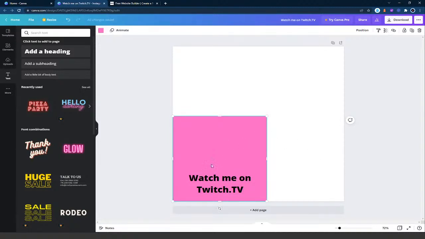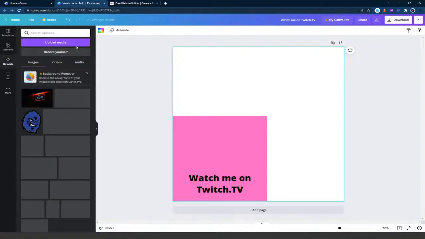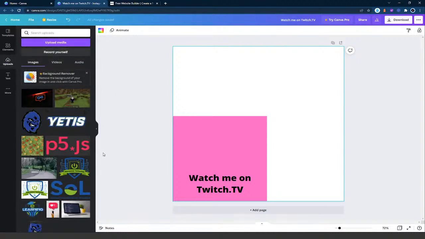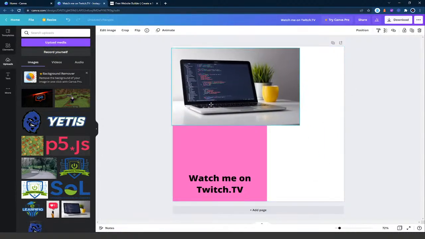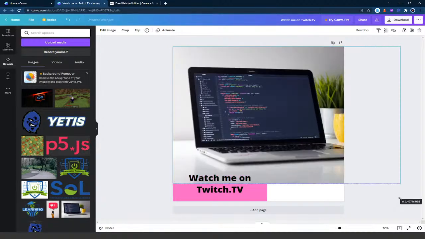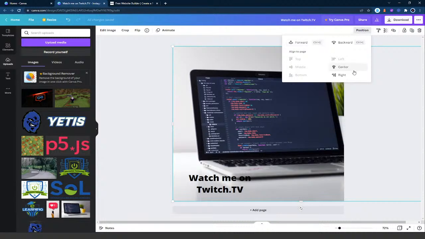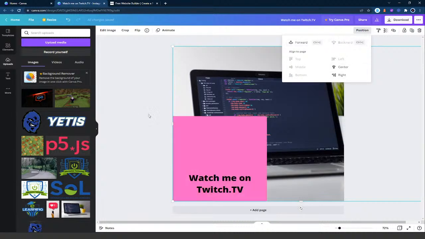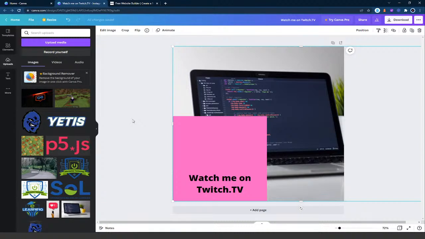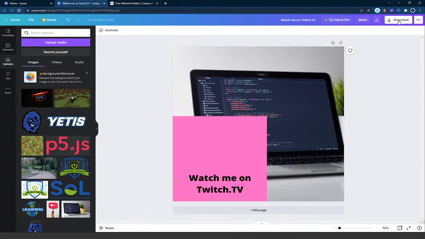Maybe if I have a logo, I could put the logo here. Maybe if I have a picture of myself, right, I can use this uploads tab to upload it. I can just upload some pictures that I've used before. Plop that in there. Take this position button, send it to the back so it goes behind that square. And all of a sudden I've created something that would be neat to post on Instagram. And I can just download it from the download button here.